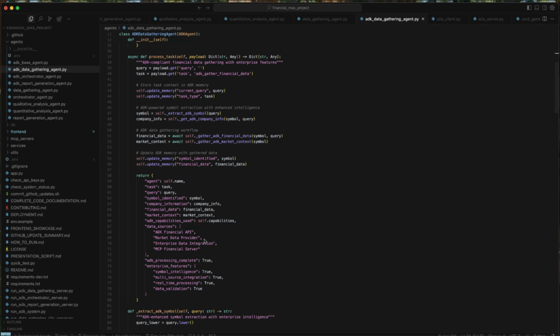This private method first checks the ADK symbol registry for a match in the query. If it doesn't find one, it uses a regular expression to find an uppercase string between 1 and 5 characters long, assuming it's a symbol. This provides a two-tiered approach to identifying the targeted company.